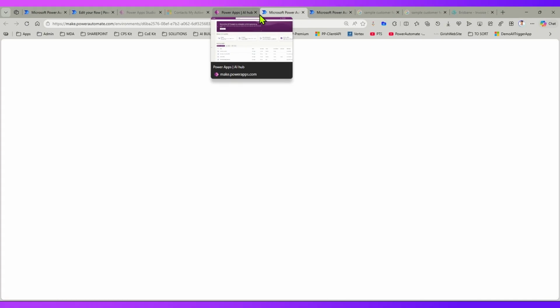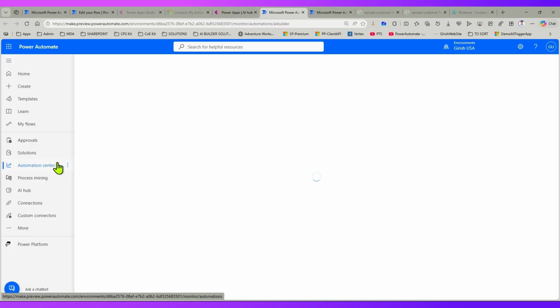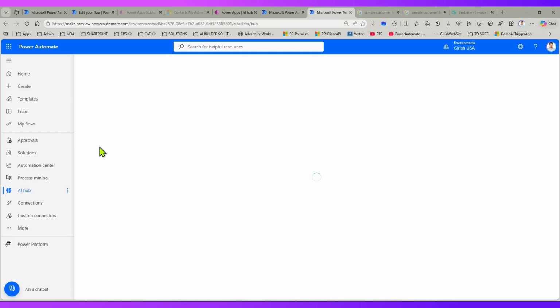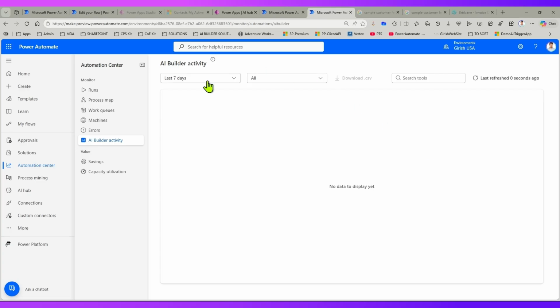Now, here if I click on monitor activity in make.powerautomate.com, it will navigate to Automation Center, and it will take you to that specific AI Builder activity screen, right? Similarly, if you navigate to AI Hub and click on Monitor Activity, it will take you to that AI Builder activity page. Now, it is part of Automation Center. You can see some information over here. It says AI Builder activity. This section provides data for better understanding of usage of AI models.